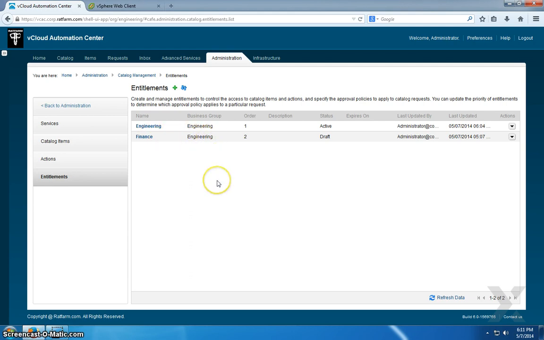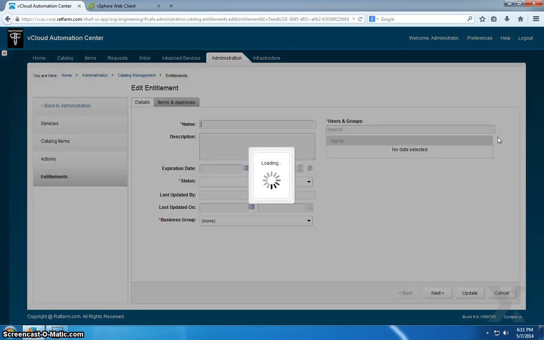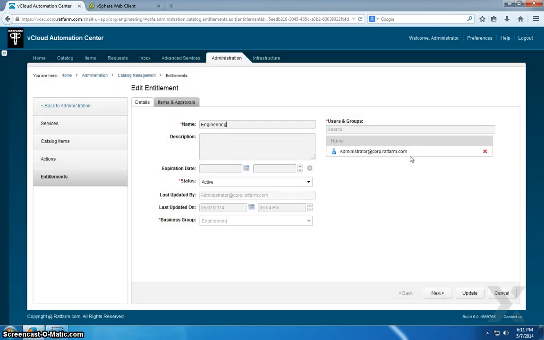Obviously, the finance one would need to be associated with a finance business group if I had one created. But in particular here, I'm going to go to the engineering business group and entitlement, and I'll go to actions and edit. And here I will do a number of things. I will make sure that the users and groups that I'm defining that have access to this blueprint are defined over here on the right. Now I've already given it a name, of course, and the status should be active. I can go in and say, all right, with users within this business group, engineering, who do I want to give access? Well, here I've given access to administrator at corp.ratform.